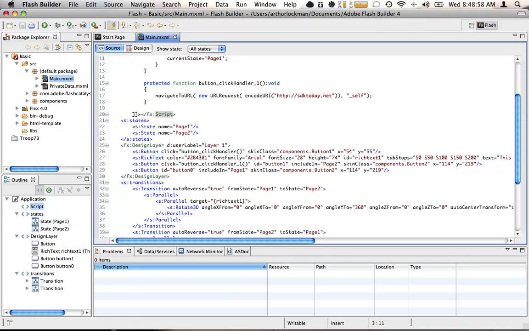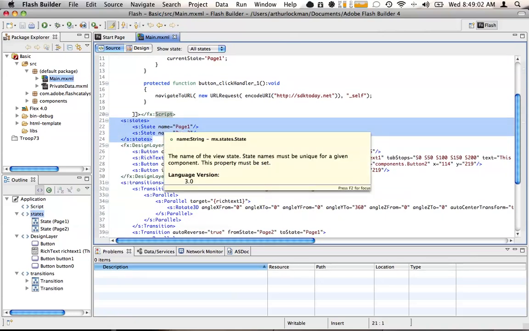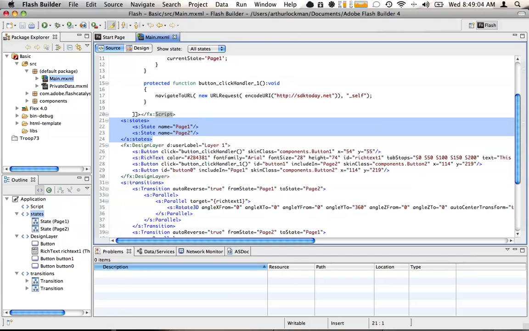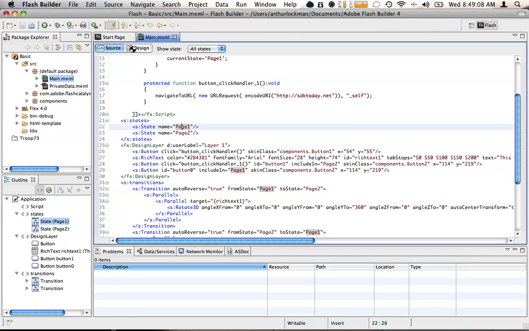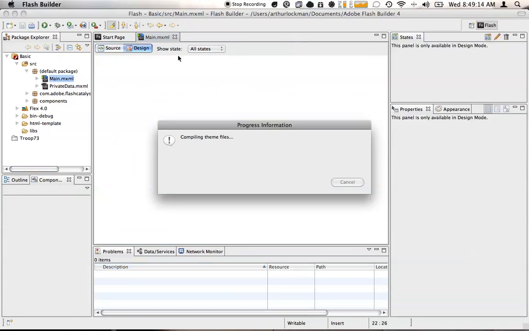Then we come down. The next thing we see is the states. Now, the states we defined before in Flash Catalyst. They are the different states that an application can exist in. So if we go over to Design View, the states show up. It's compiling the theme files.